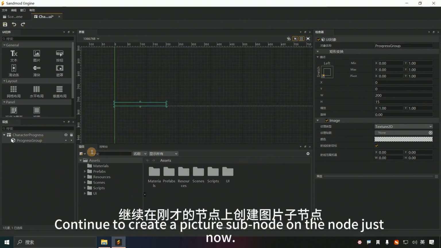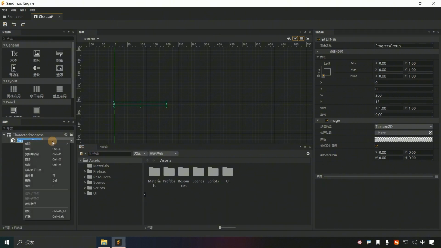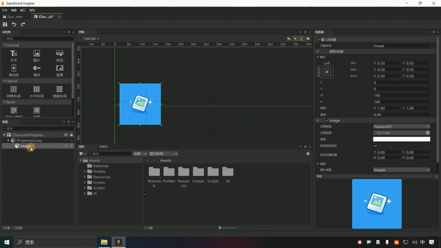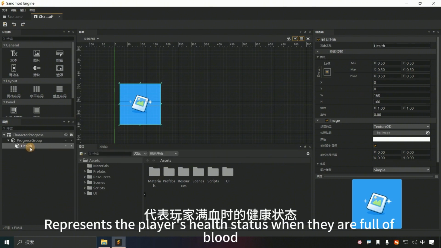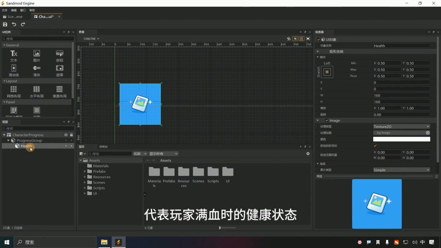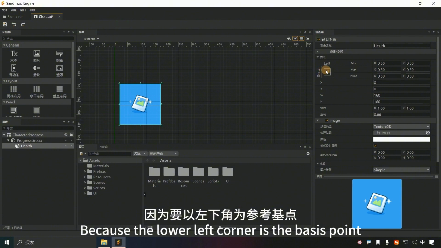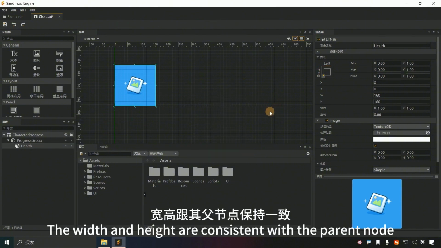Continue to create a picture sub-node on the node just now. Change the name to health. It represents the player's health status when they are full of blood. Also set the layout to the lower left corner. Because the lower left corner is the basis point, the width and height are consistent with the parent node.